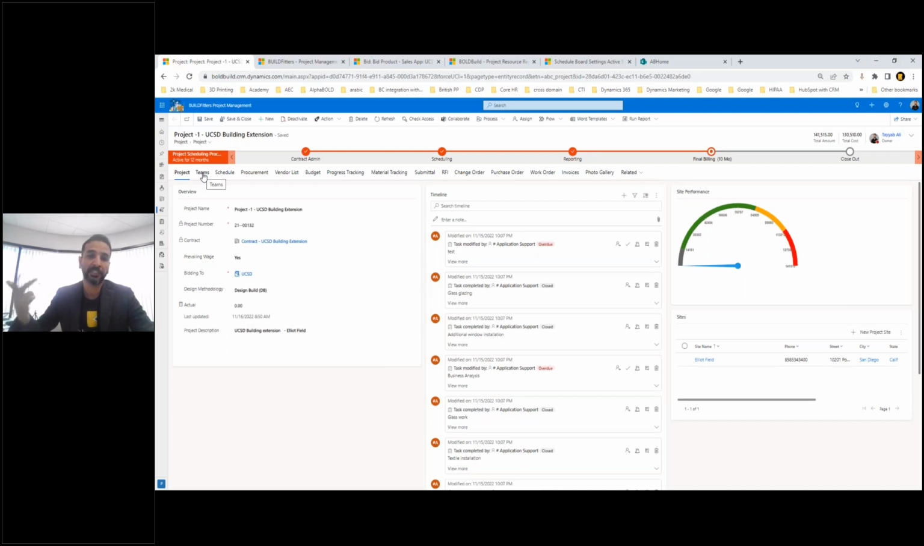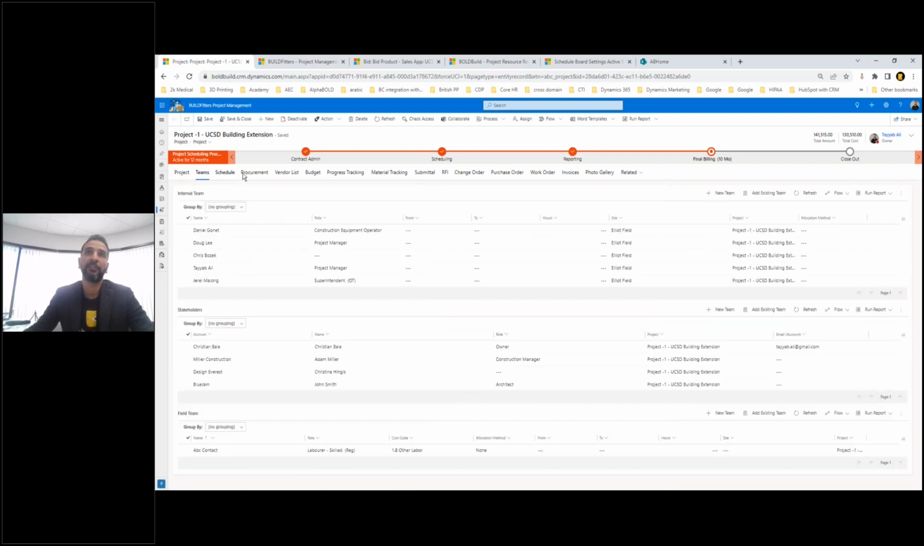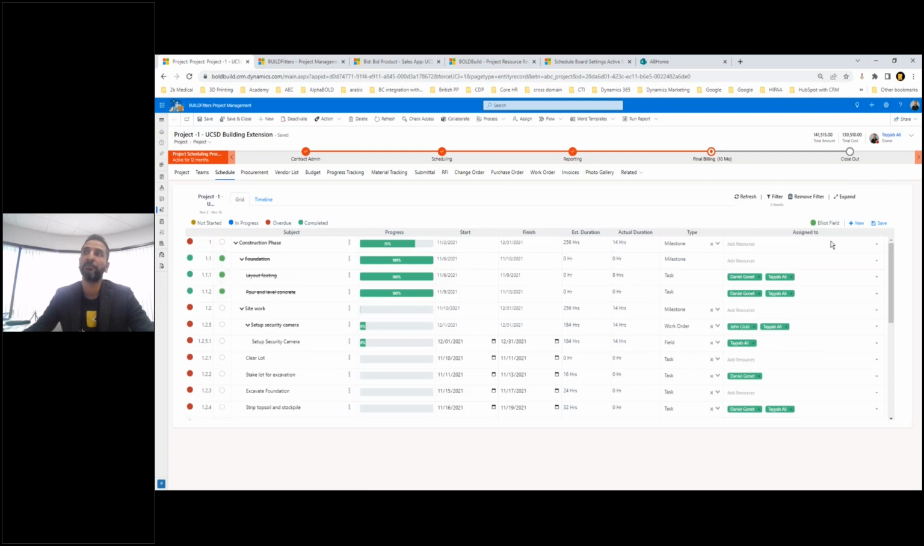But from the project standpoint, in terms of the challenges that you saw, which were mostly related to errors, data being lost 30%, failure to capture relevant data, the first thing that you have in here is this team section. You can go in and create your internal, your stakeholders, and your field teams. But the piece which we feel gives you maximum benefit from overall project management and staying on top of your tasks is the scheduler that we have.